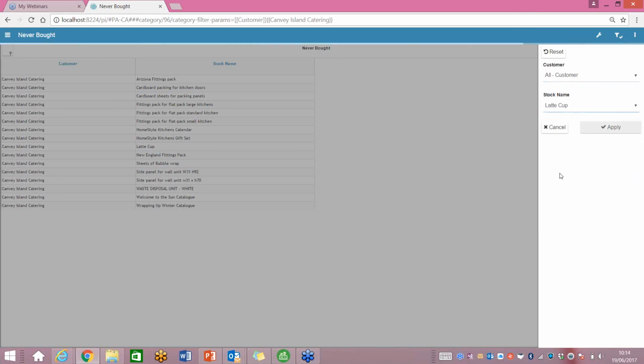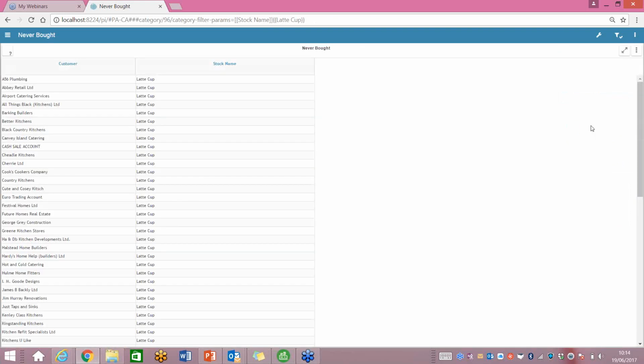Or if you've got a particular stock item that's sat in the warehouse that you want to shift, and for example, this is a latte cup, you just use the filter in again. There you go. And you can obviously then start to call these people up and try and sell it. So again, this is all brilliant. It's all live data. As soon as something changes on the underlying system, it will change automatically in the dashboard.